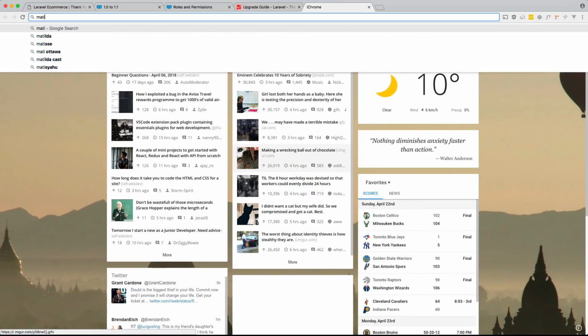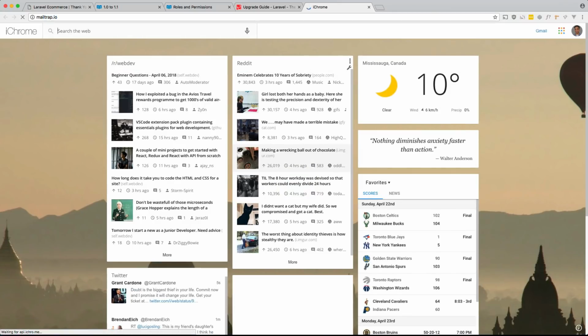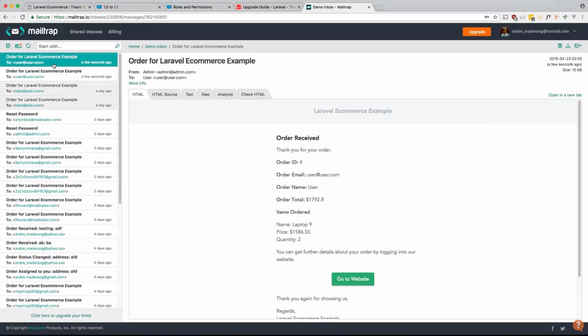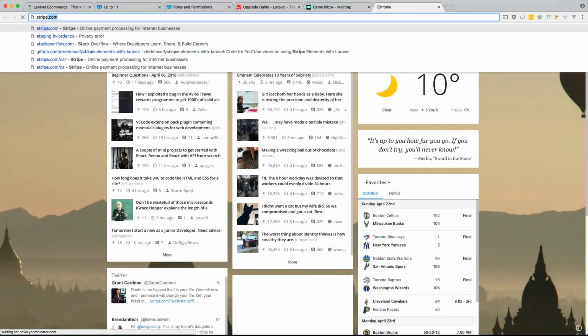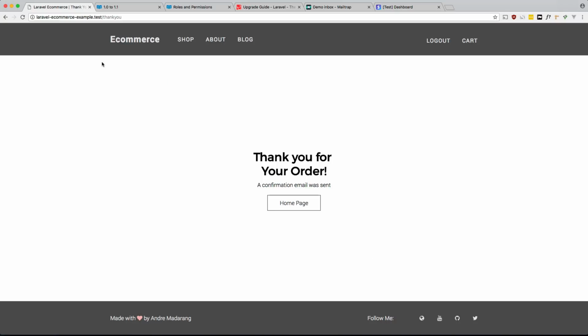Let me check Mailtrap. And I'll check Stripe as well. Okay, there it is. And I'm going to check Stripe as well. Okay, there it is. So we are good, and we've run some of our own manual tests, and everything still works. I'm going to do some more testing behind the scenes, and if I find something, I will put that in the description and update it in the GitHub repo.